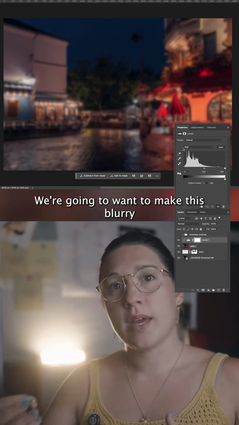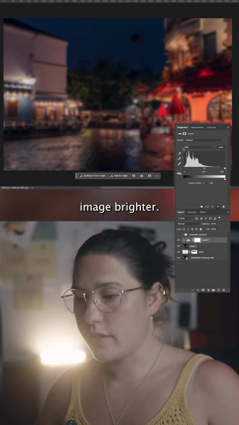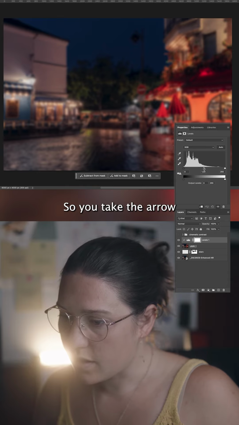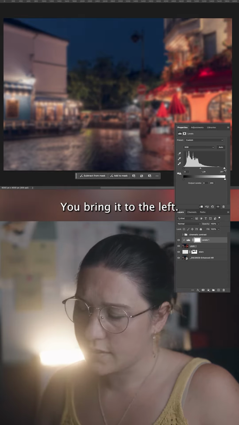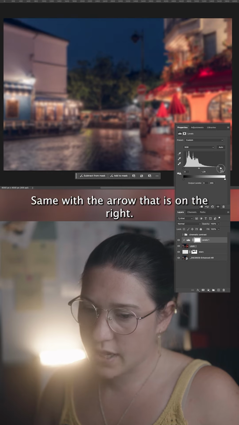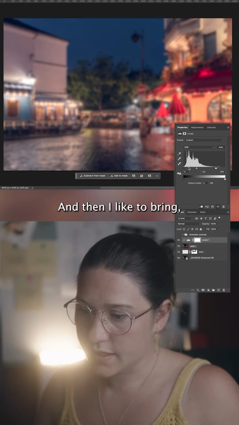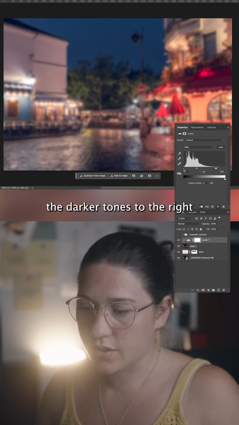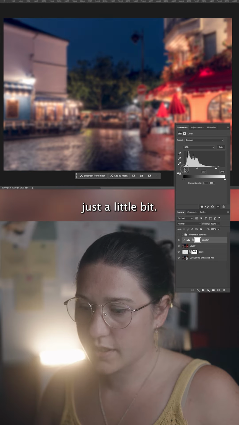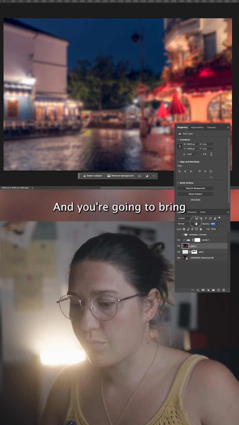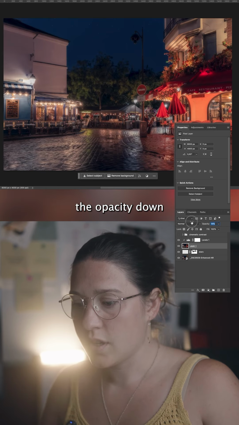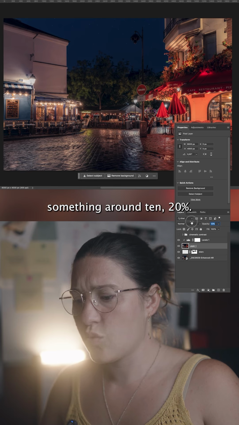We're gonna want to make this blurry image brighter, so you take the arrow that is in the middle, you bring it to the left. Same with the arrow that is on the right, you bring it to the left. And then I like to bring the darker tones to the right just a little bit. And then you're gonna click on your blurred layer here, and you're gonna bring the opacity down, something around 10-20%, okay?